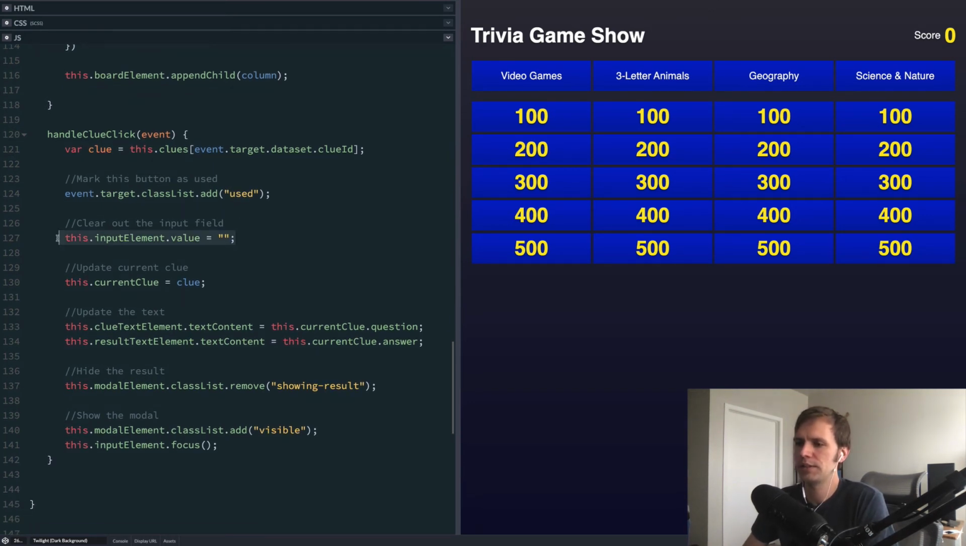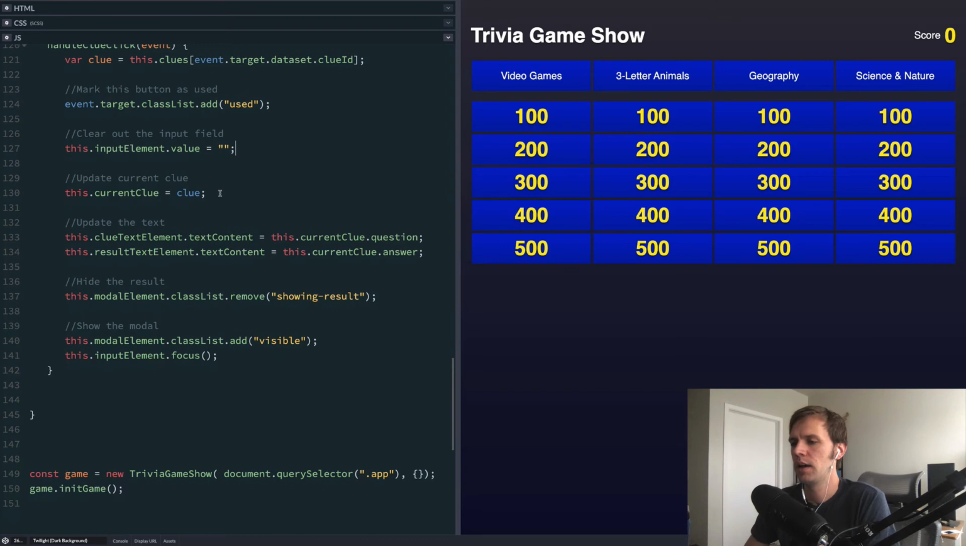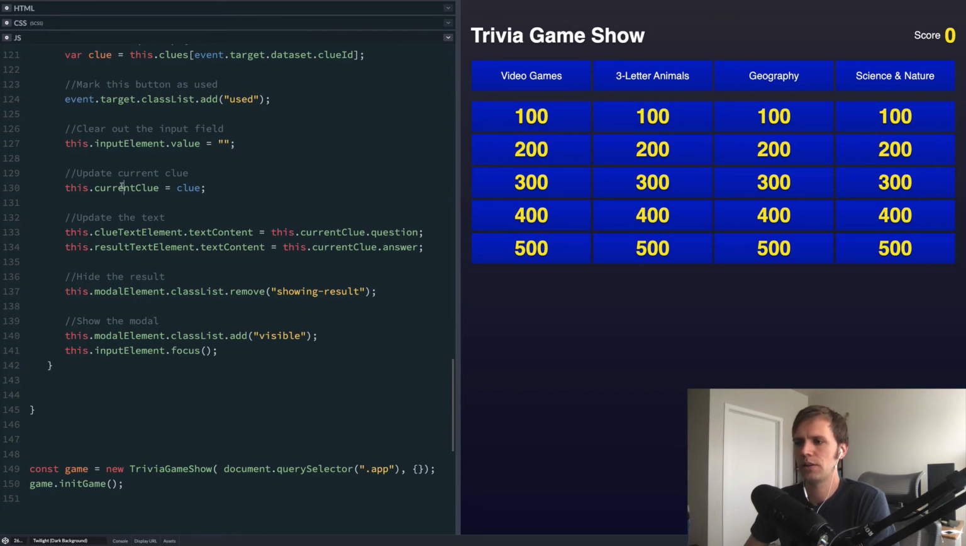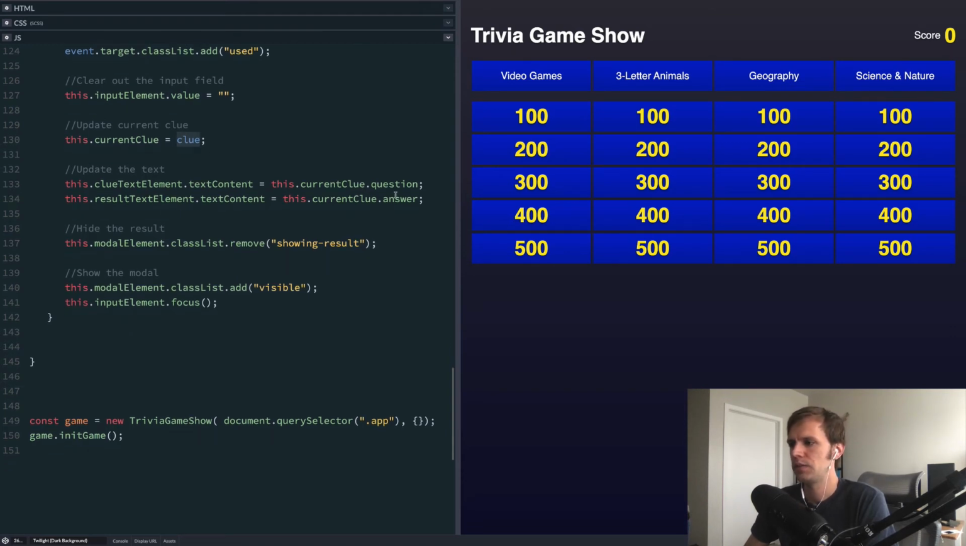So the first thing we're going to do is take the text input inside that form and clear it out in case this isn't the first time we've interacted with it. Next, we're going to set that current clue variable to the clue that we're working with now. And so we're going to use that to pull the question and answer and populate the text nodes inside that modal. So clue text element, that's what the question is, and then the result, what the answer is. Even though that starts hidden, the text is going to be populated from here.